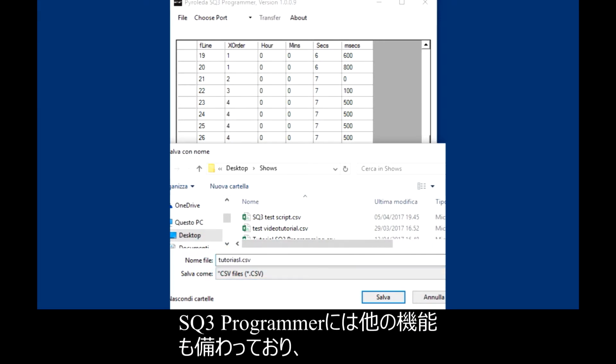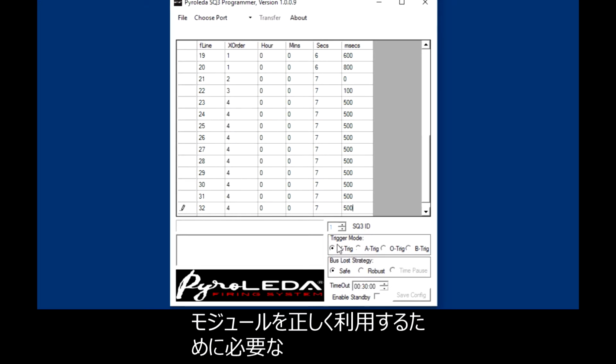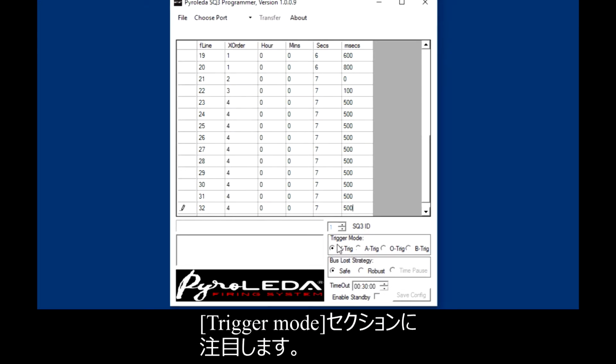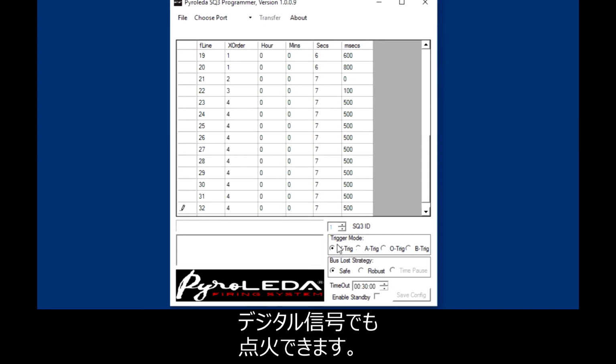The SQ3 Programmer includes some other features that allow the user to set all necessary parameters needed to properly use the module. Look at the Trigger Mode section. It is possible to fire the downloaded show both with analogic triggers and with digital signals. There are 3 different analogic triggers.